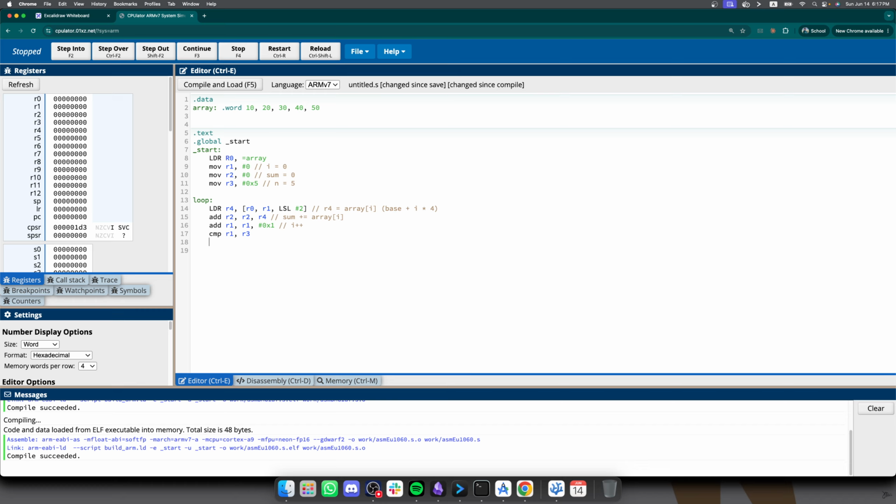So we need to compare the R1 with the R3, and we're going to be branching when? When should we be branching? We branch back to the loop, but we need to add the condition of branching in here. It's a suffix that we have. So when we should be branching is when the result of R1 is lower than the R3. So lower than. So we say BLT back to loop.